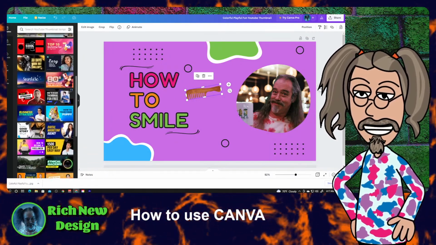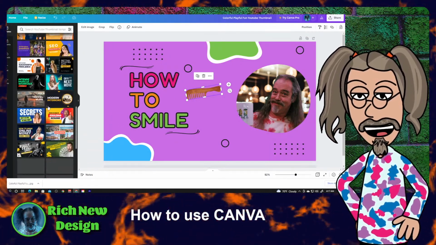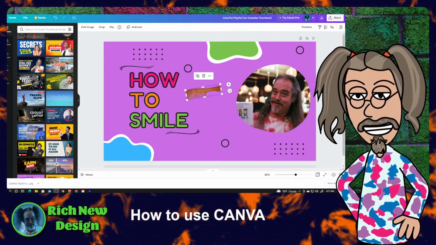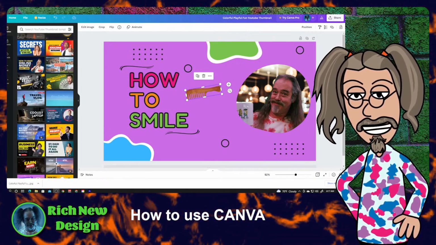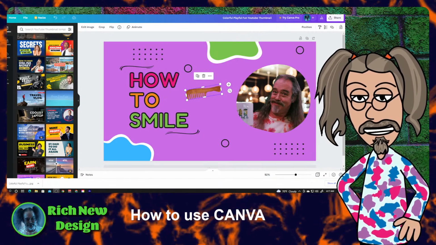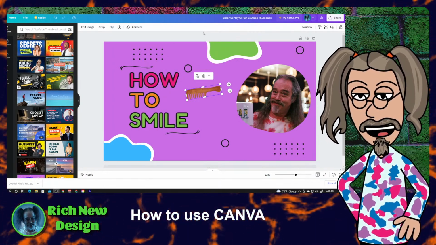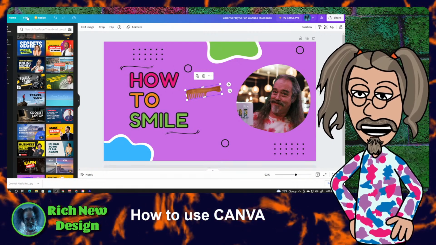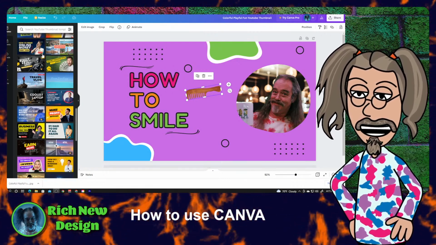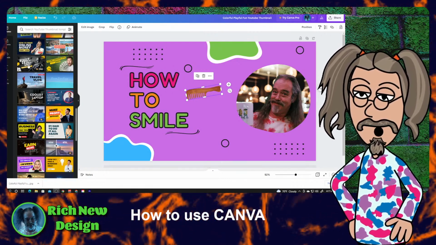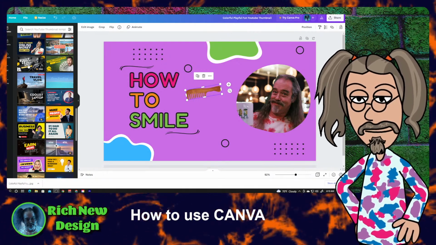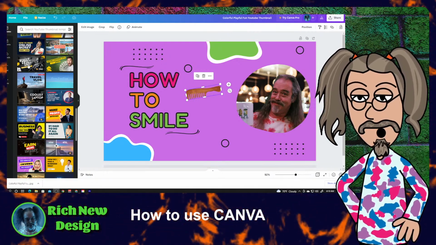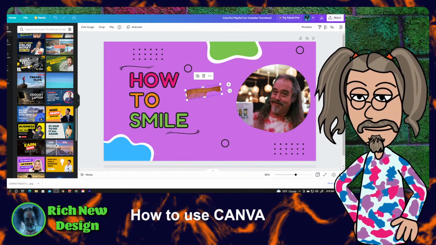You've got all these different templates to work with. You've got all these different tools. You've got all this, as well as the banners, the different things that you can do. So it's fairly simple, especially when you start with a template. Start with a template, and then your text is going to look good. Your colors are going to look good. Your photos are gonna show up good.